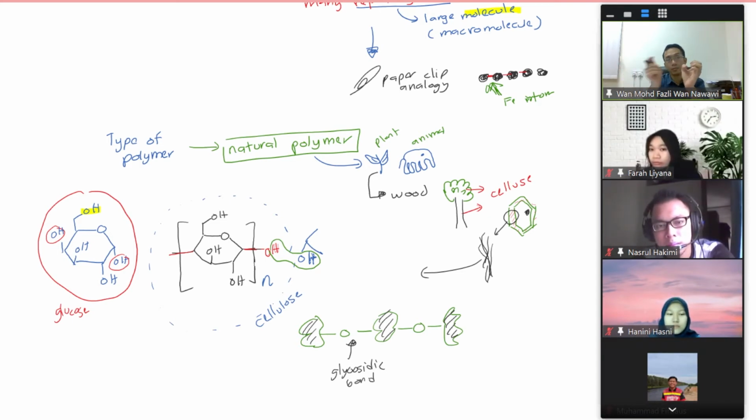It is connected with this O, and how this O bridge happens is because of the condensation of H2O. You have HO, you have 2 H, you have 1 O, you have water, right? So water comes out, so it combines, and then you get this linkage, and the thing repeats again and again. You get a long chain of glucose connected with each other. You get cellulose. So that is one type of natural polymer. Cellulose is a natural polymer.